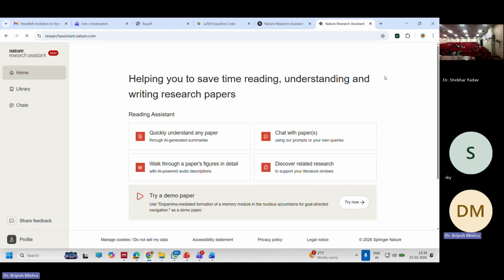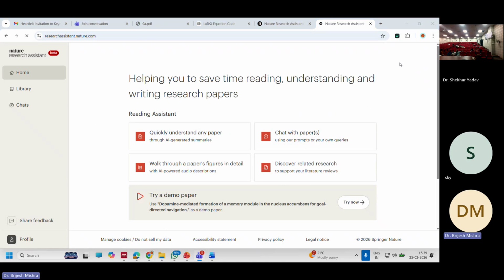Okay, so this window will come, the research assistant tool. One more thing, let me tell you about the Nature research assistant tool. The benefit of this tool is that whatever document and whatever command you give to this tool, it will not go to the public domain. The reason is that it will not train their model using customer data or a public database. Basically, they will not use anything to train the model.